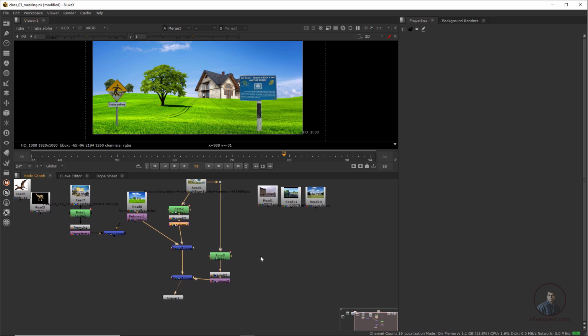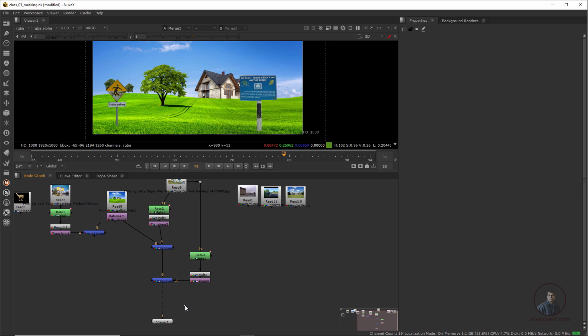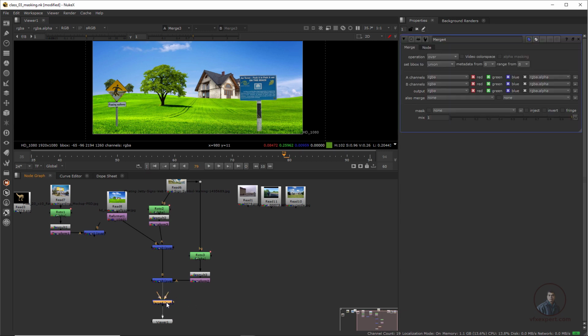One more important thing: suppose you want to create a copy of any object, then you can easily create it in Nuke. Let me show how we can create it. We have to use another Merge node, take a Merge node and connect it in our total compositing. From this Premult we can take another output and create a copy of this one. If you want a copy of this one, then from here we have to connect.